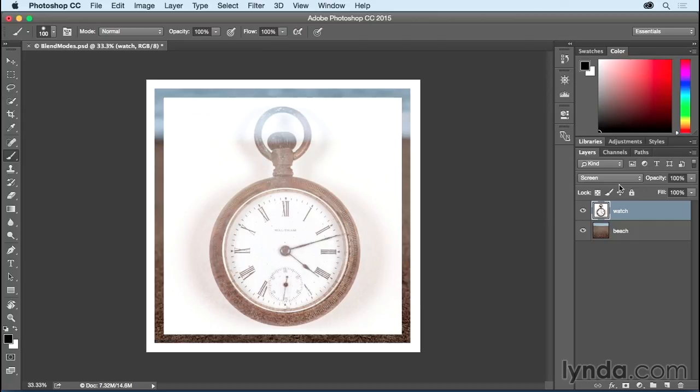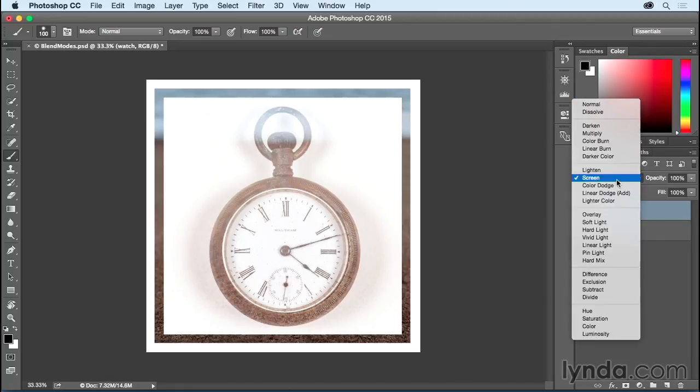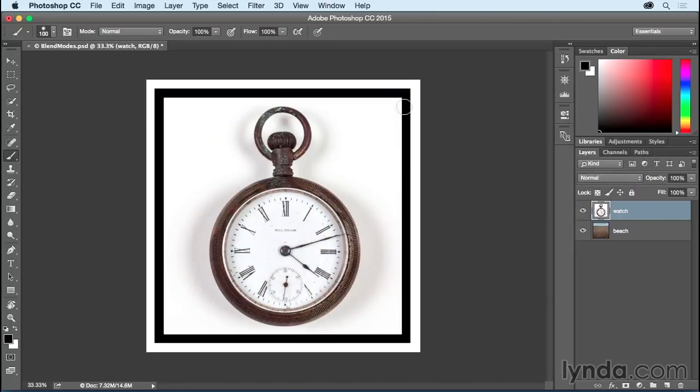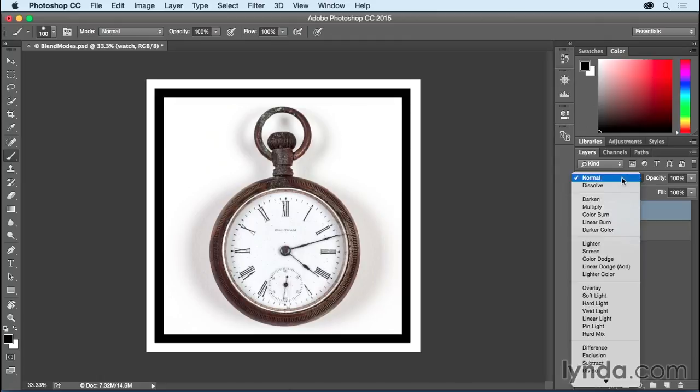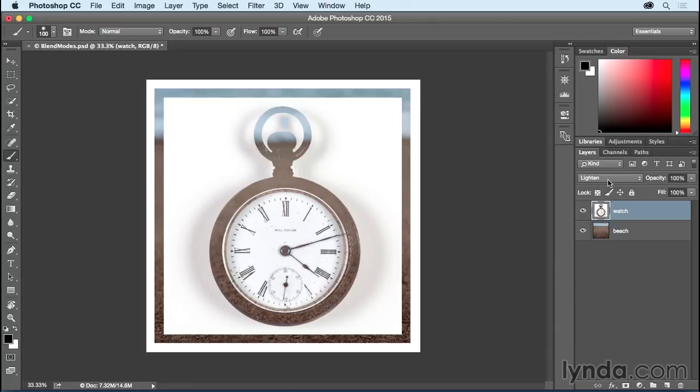And the blend modes in this group have what is called a neutral color of black, and that means that black will simply disappear. Again, if I change this back to Normal, we can see that this band here is black in the top watch file, but when I set this either to Lighten or to Screen, that black completely disappears.